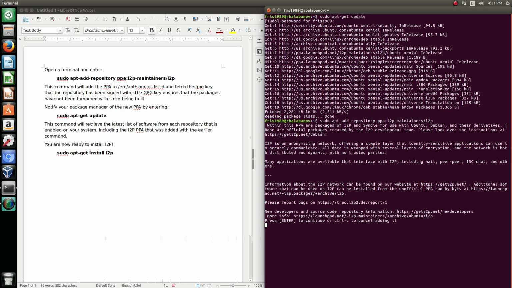Tor's not listed on there, but it's part of it. Trust me. Anyways, if you need more information, you can visit the website. It's a clickable link. And you can get some additional software as well. You can also report bugs and find new developers and source code repository information. You can click there. More information, click there.